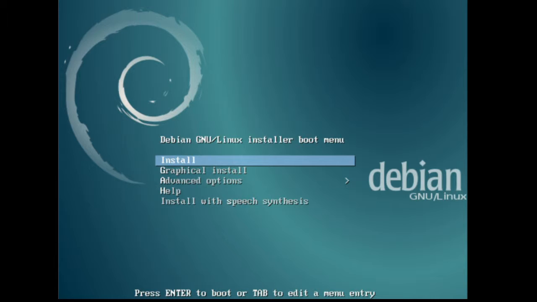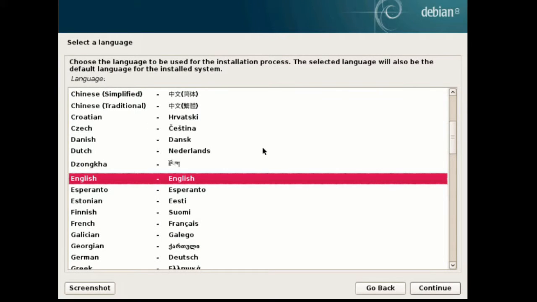For our demonstration, we're going to use the graphical install. This demonstration also assumes you have a mouse attached to the machine you're installing on. The first screen we come across asks us what language we want to install in. I'm going to select English.